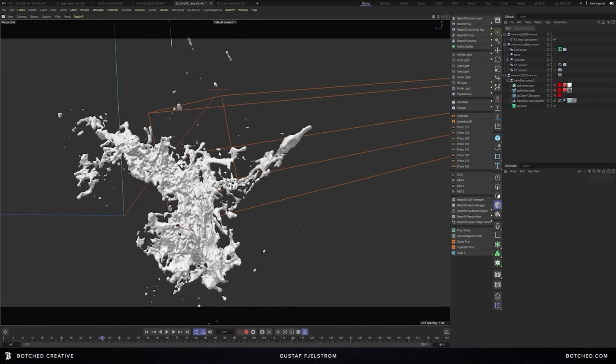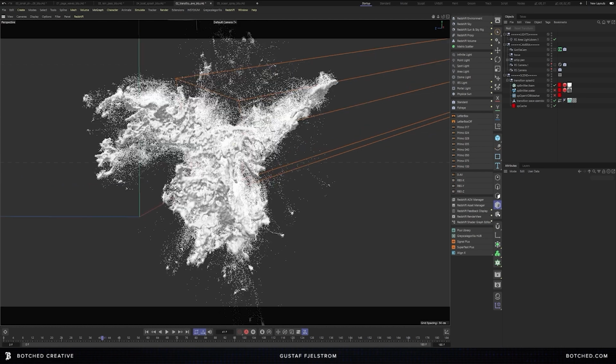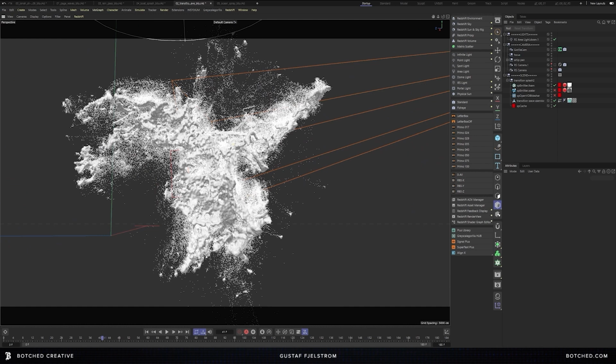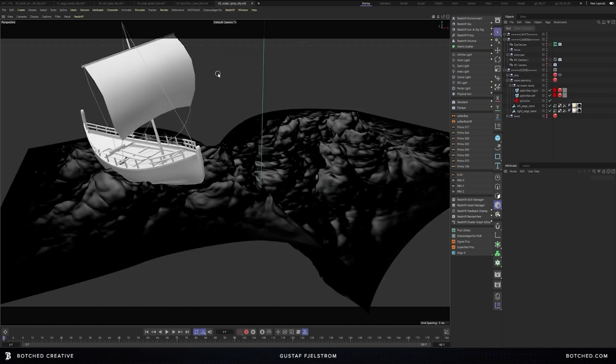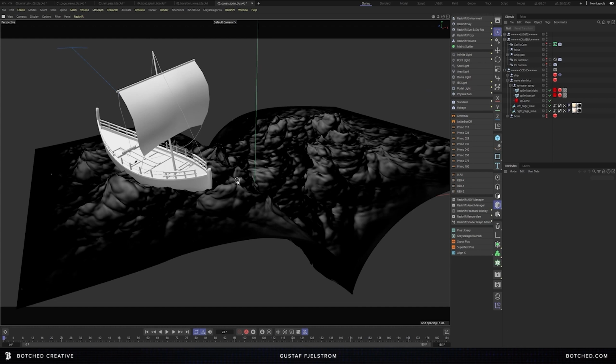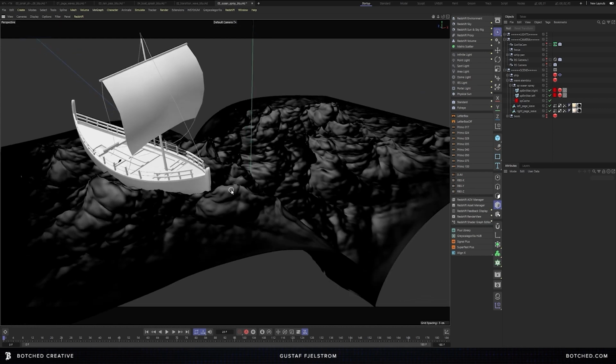Once again, these waves and the foam particles were rendered as separate passes so that I could control how they look in the composite. Another fun little simulation that actually ended up on the cutting room floor, I'll just show it to you anyway, was this ocean spray that was emanating from the tops of the waves.